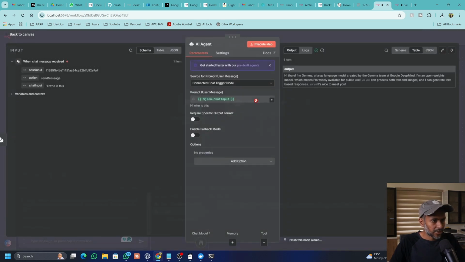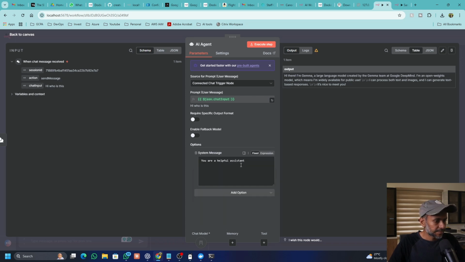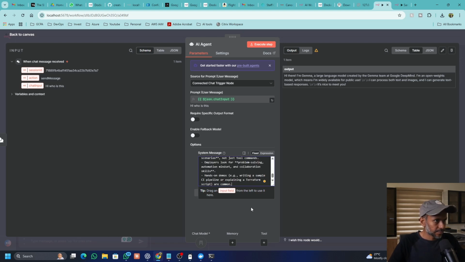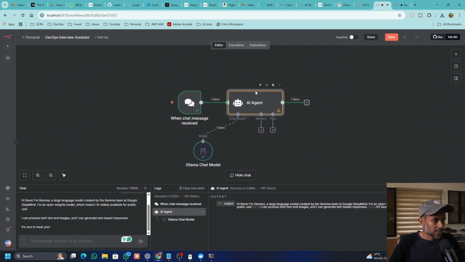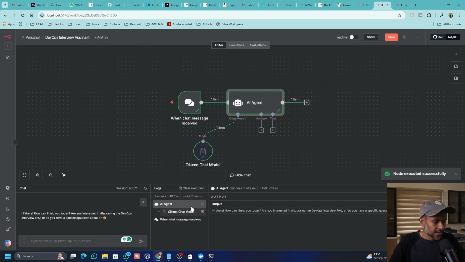So double click on the AI agent and go to add option, click on system message. So just remove this whole thing and paste it here. That's it. Now again, come out of this by clicking on escape. So now you can see that there is some change. That's why it is showing as a yellow icon. Now if I go back and reset chat session, now let's say hi. Now the behavior of the chat has completely changed. Now you can see that the output it is showing us is, hi there, how can I help you? Are you interested in discussing the DevOps interview FAQ? Or do you have a specific question about it? See, now it has become more like your chatbot, DevOps FAQ, right?